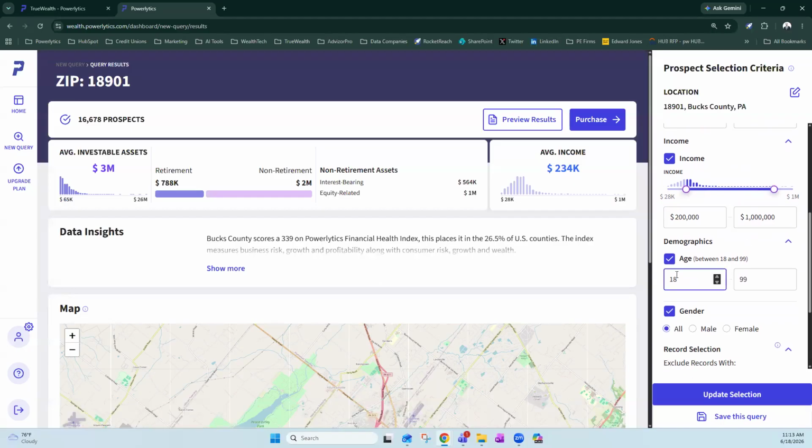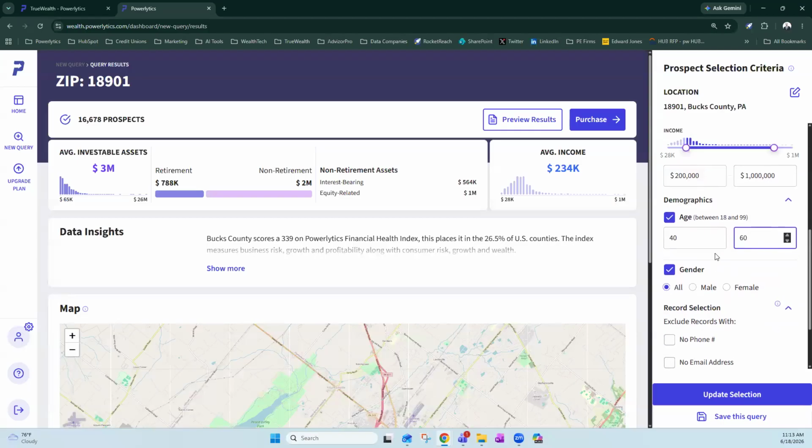From an age perspective, I'm just going to look at kind of pre-retirees. So let's call it 40 to 58. I can even make that 60 if you wish. Let's do that. And I'm not going to search on any sort of gender, but you can do that. Some people like to do that in head of household. We don't have an indicator for head of household. It's not a publicly available data set, but we do have the ability to sort on just one person within the household.